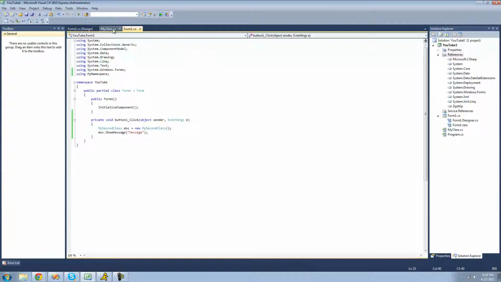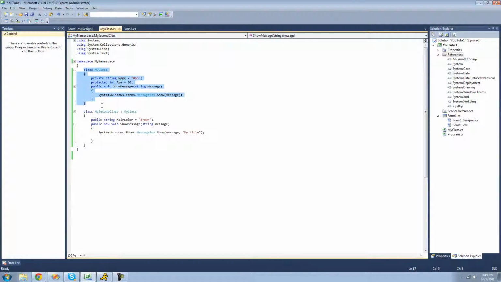Yep. And this is useful if you cannot access this class, for example, if this is inside of a DLL or something.